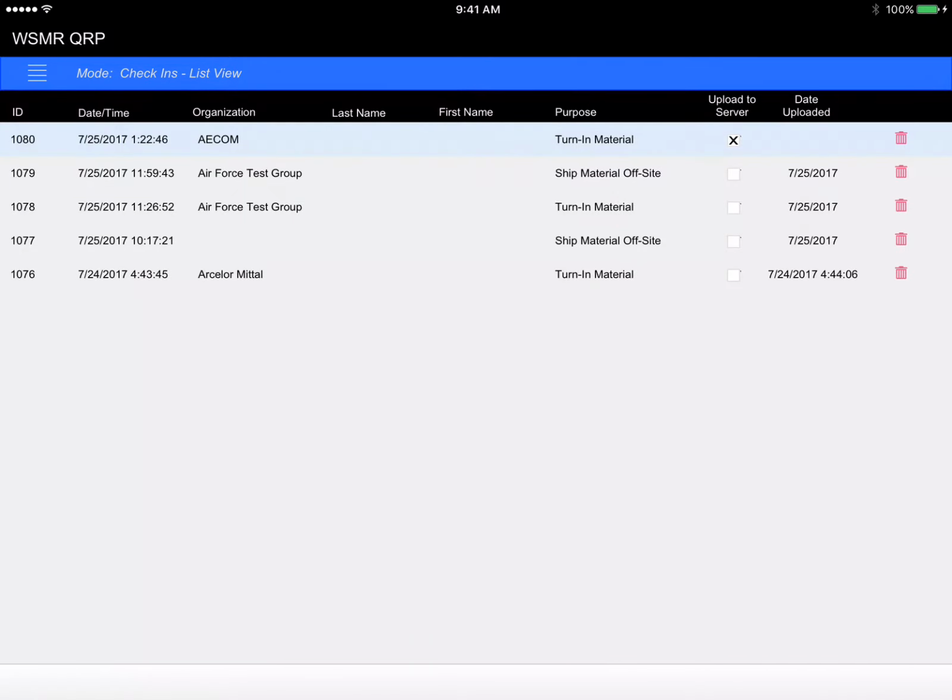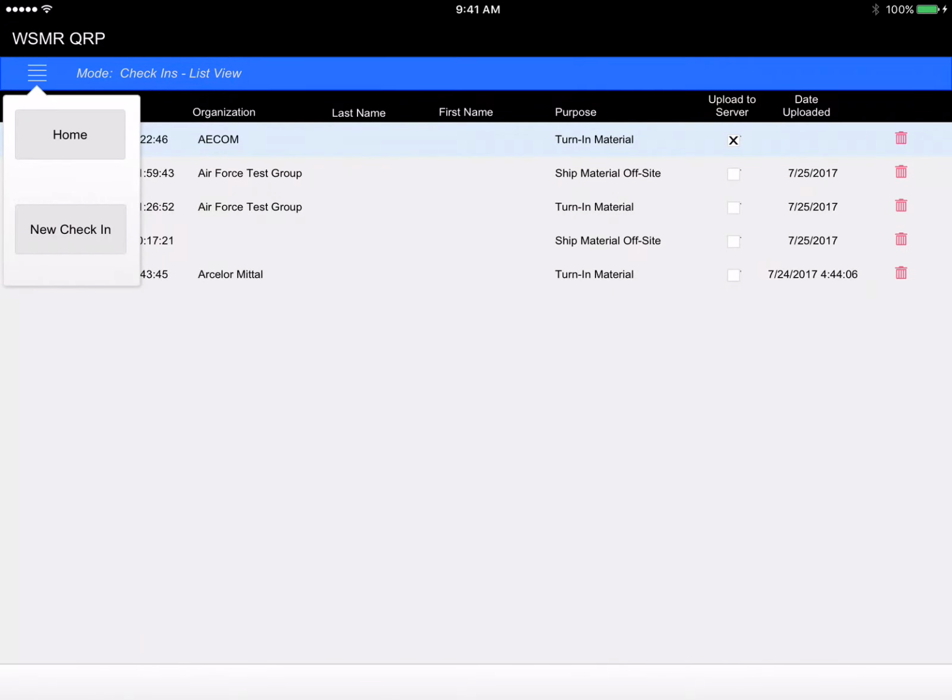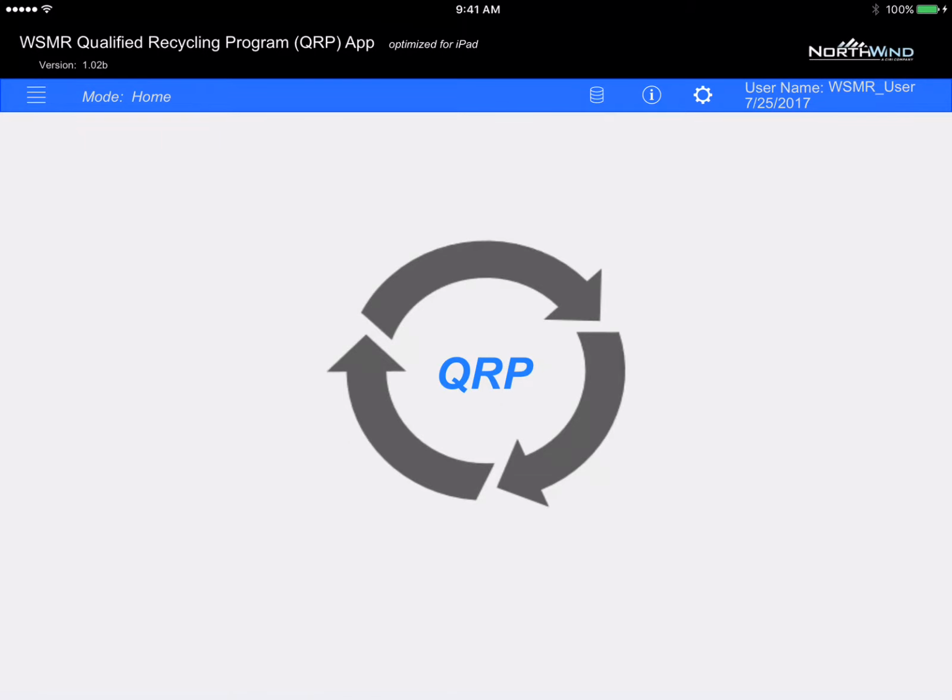So I'm going back to the home screen. And let's say we want to do a synchronization. Say that today we've connected to Wi-Fi and we are ready to upload the records that were created or edited today. So I press that icon. The sync with server is the button that will push the records up to the server.